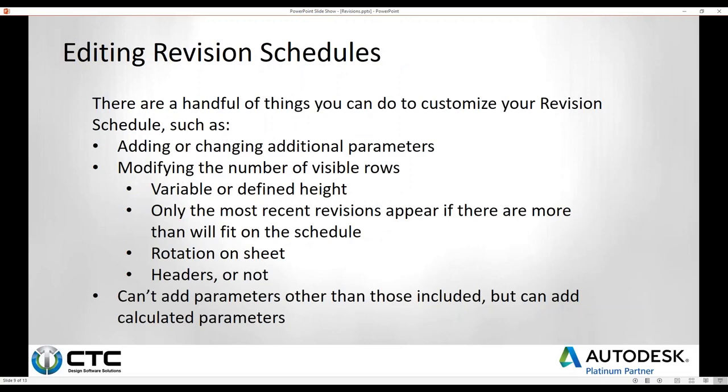And then we're talking about editing the revision schedules themselves. In order to do that, you would edit the title block family, go in and select in the views the parameters and start shuffling those around. We can add or change parameters. However, you'll notice at the bottom, we can't actually add any new parameters except the parameters that already exist and are associated to revision schedules. But we can add calculated parameters. And at the end, I'll show you how we can utilize that.